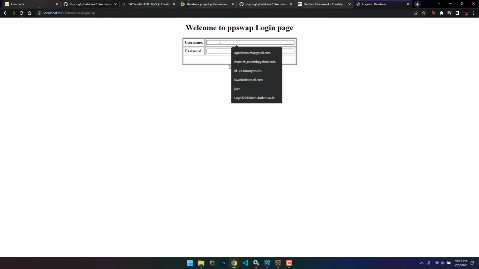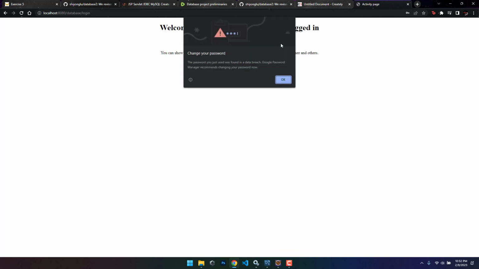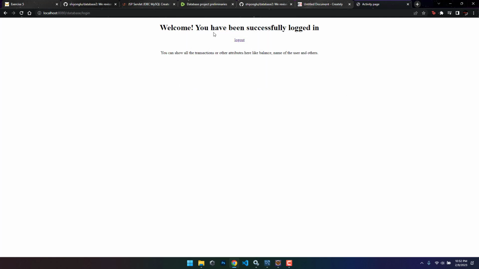When we click register, the next page pops up, which is the welcome to PPSV login page. We have to use the same username that we used before, which is Logan, and the password which we used was 1234. If we use that here, we're going to see that we have successfully logged in to our page, and we can log out. So that's the good thing, that this data is updated to our database.